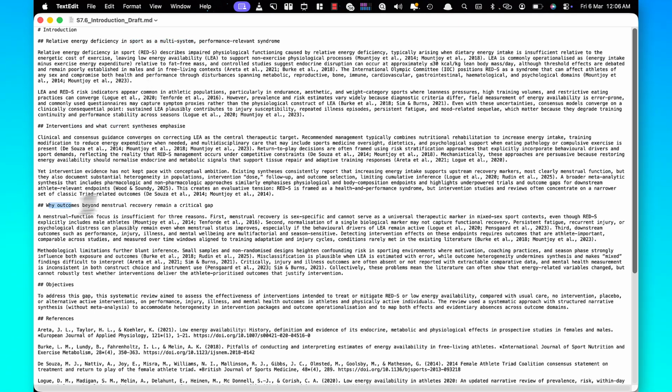See the structure, an opening that establishes the significance of the problem, the literature landscape, what current syntheses emphasize, gap identification, and objectives that lead directly into our review. The reference list is at the bottom, full APA 7th edition format with DOIs. Every in-text citation has a corresponding entry in the reference list.